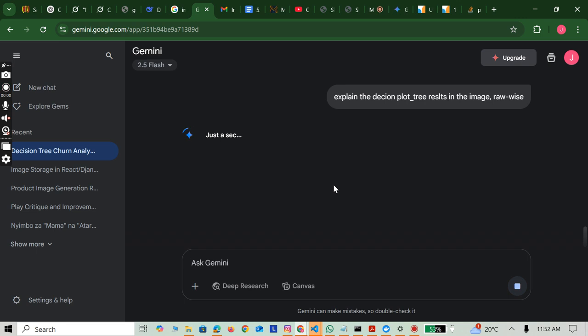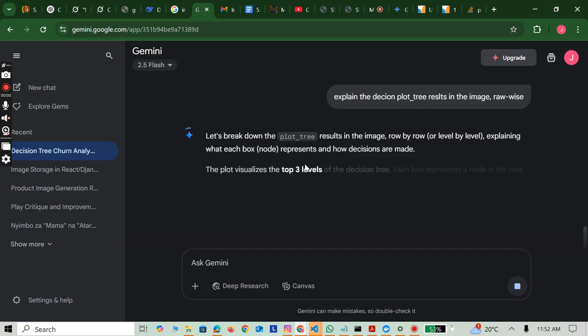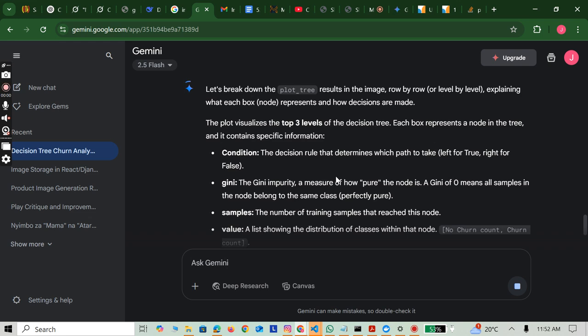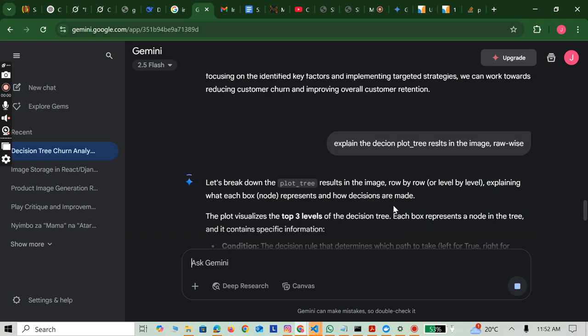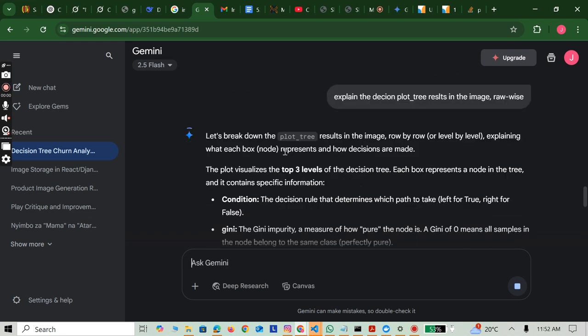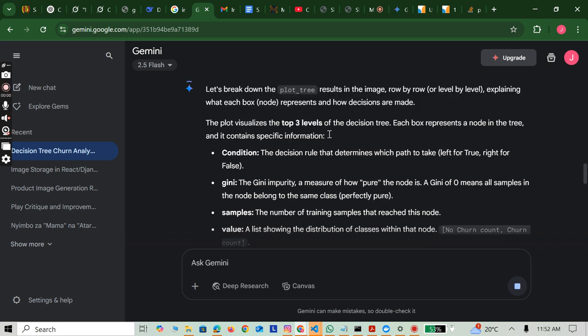You can have that one as a PDF and send to the stakeholder, then you will be called to a board meeting to explain the results. So this is it. Explaining what each box or node represents and how decisions are made. So the plot visualizes the top 3 levels.